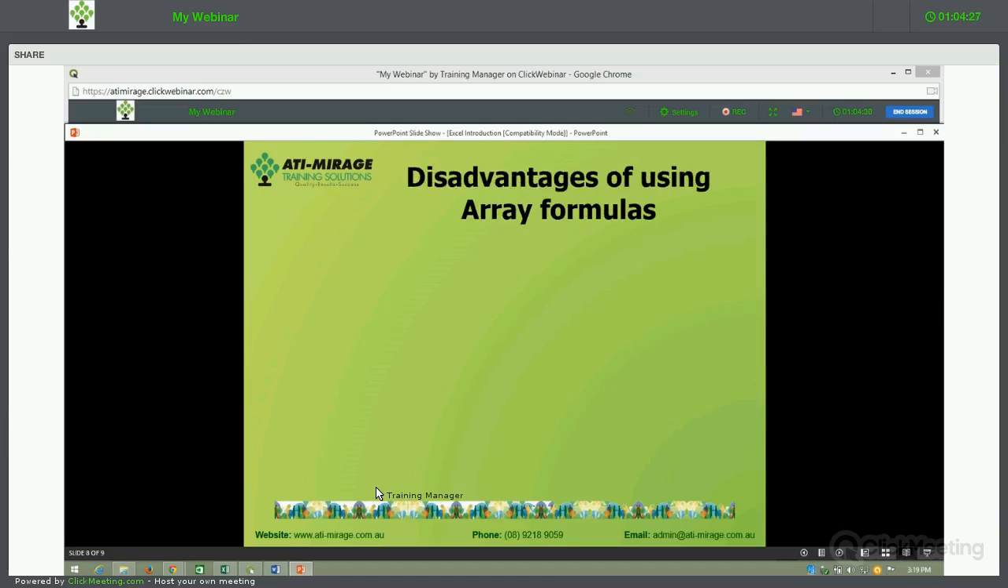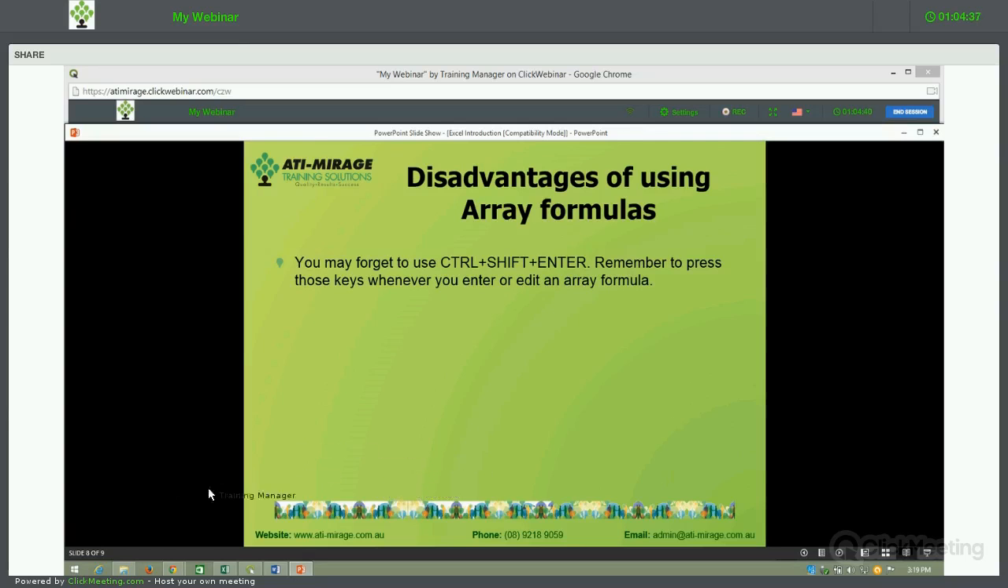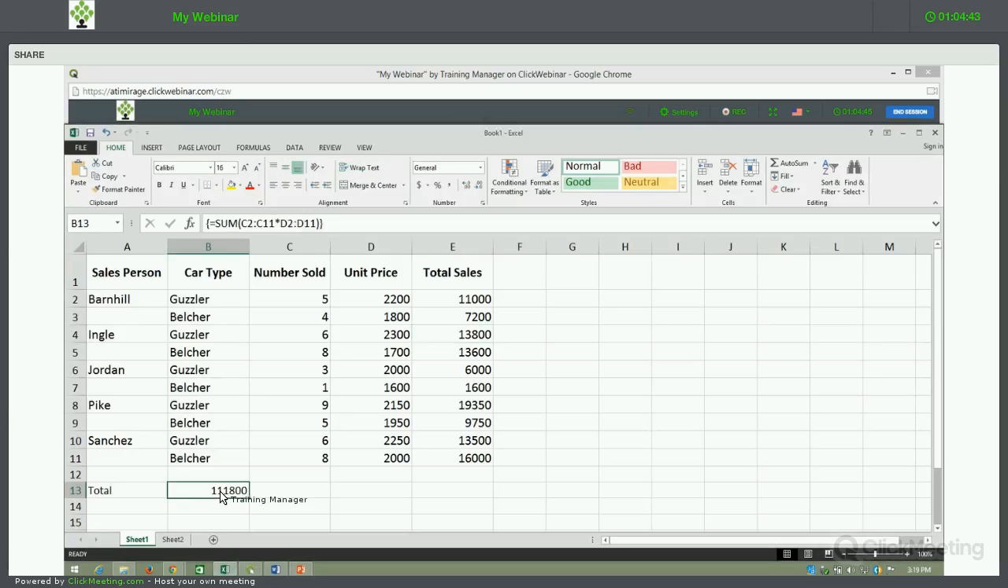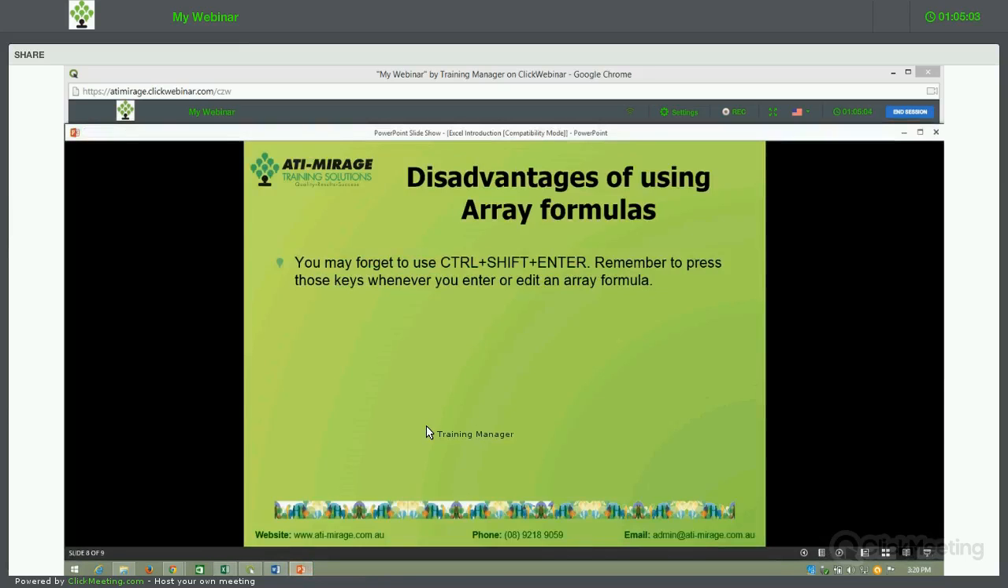Of course there are disadvantages of the array formulas. One is, if you forget to press Control, Shift and Enter and you try to get out of the cells, then you may end up losing your array formula associated with it. So for instance, if I went back into Excel and I go to my total down the bottom in cell B13, if I go to edit this, I might change one of the cell references to something else, then I have to press Control, Shift and Enter to get out of here. If I just press Enter to get out of here, the whole thing falls apart. So Control, Shift and Enter, very important.